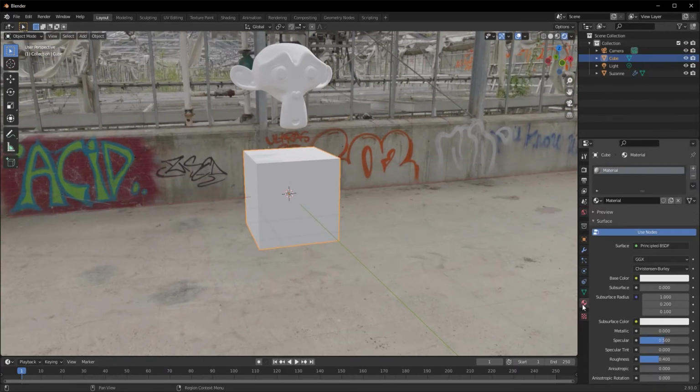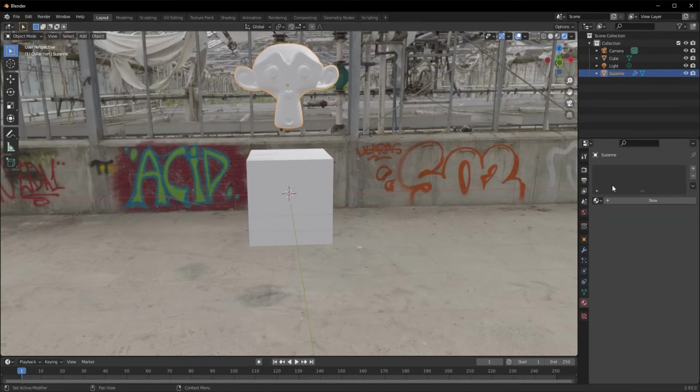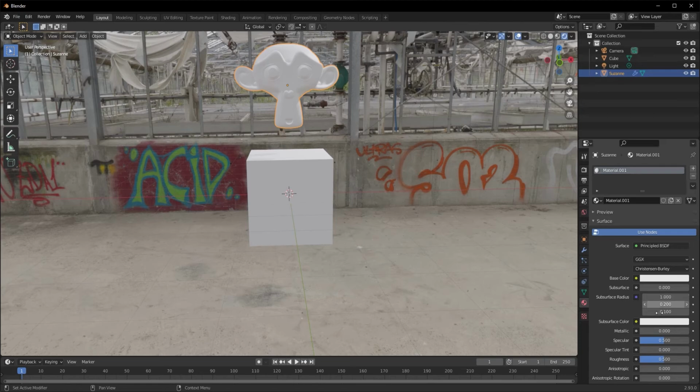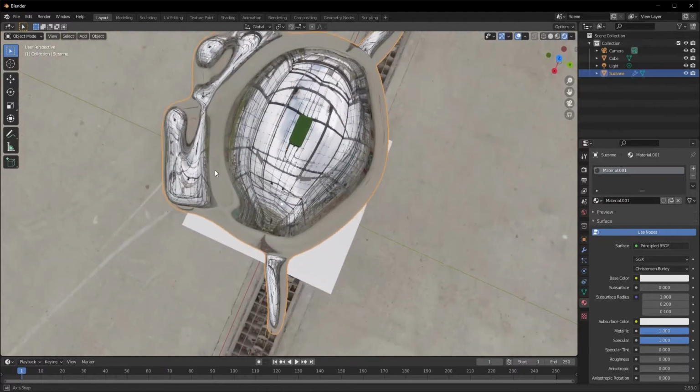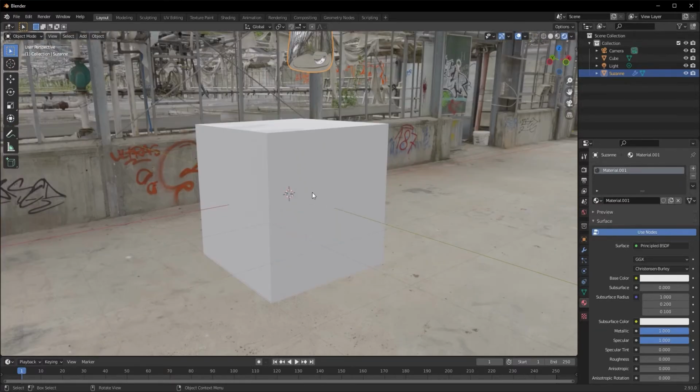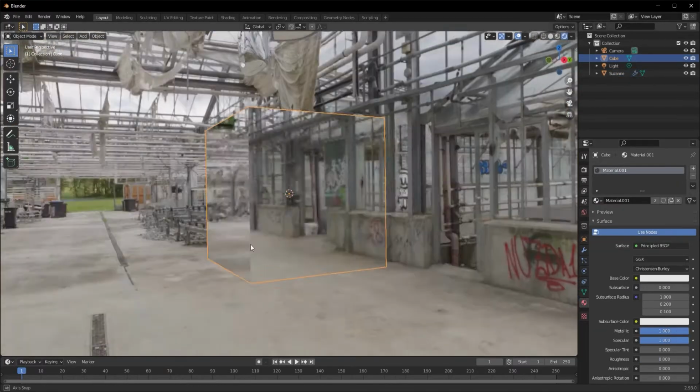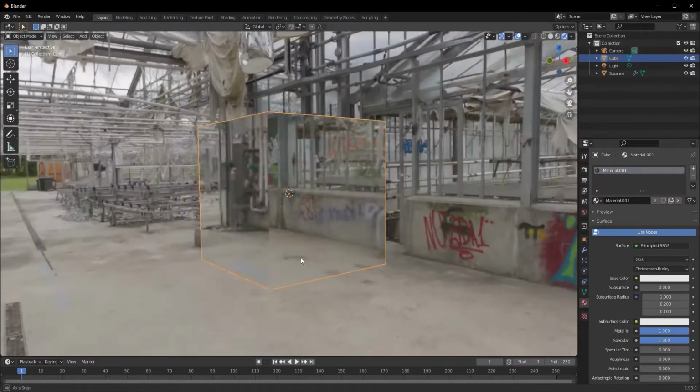HDRIs are usually used to light up your environment or even show up reflections. So like for example, you can just simply go ahead and make this thing metallic and reduce the roughness. Now you can see that it's already reflecting that world into your object, right? Similarly, if I do it here, it's the same thing. So that's about it for this.